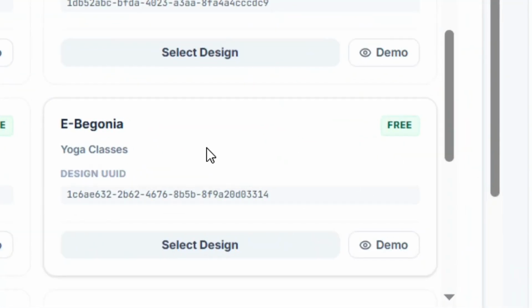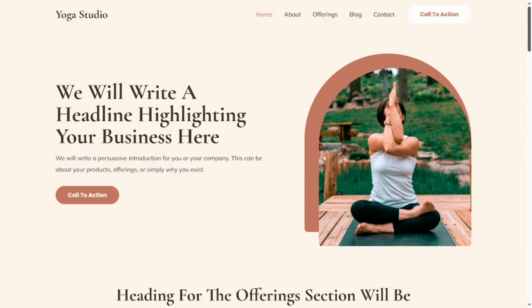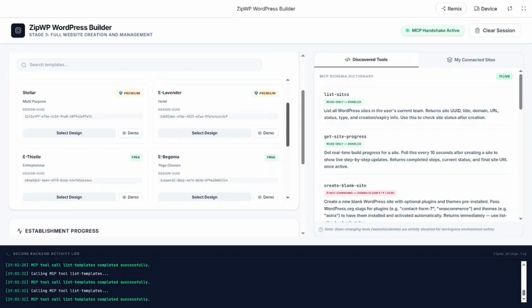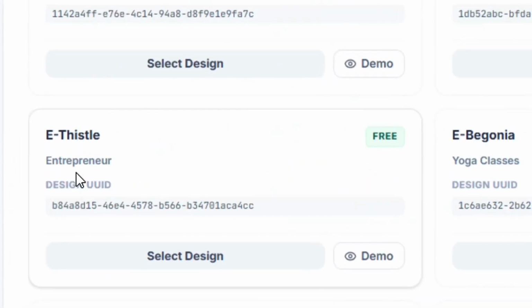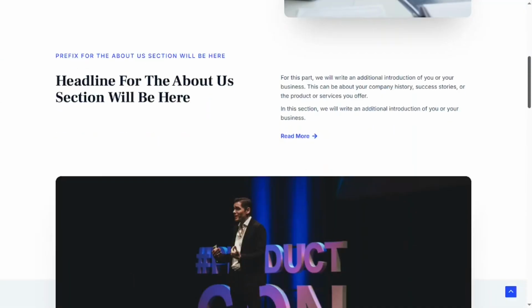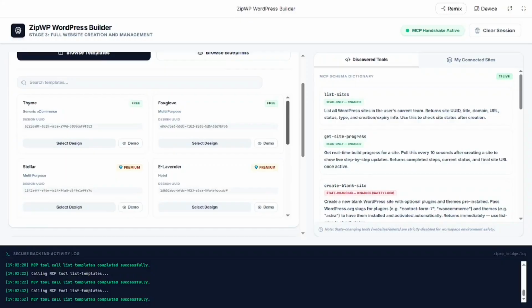Okay, so over here, as you can see, for any that shows free, you can click on the demo and you will see the full WordPress website. So if this is what you like, you can select it, or you can simply go ahead and choose another by clicking on the demo. It's going to show the full website just like this, and you can go ahead and select it.